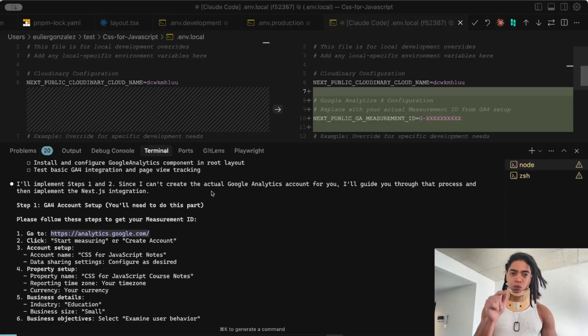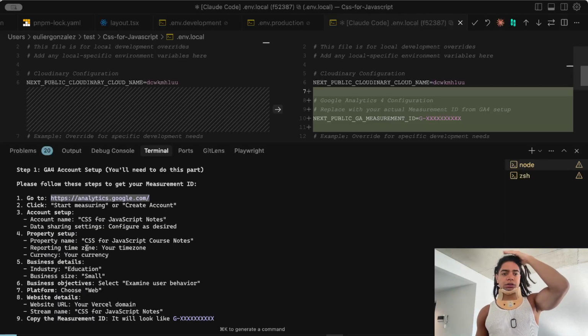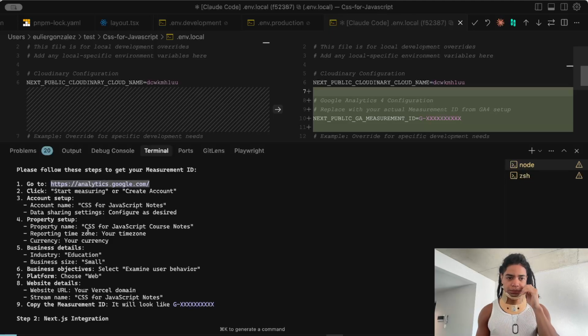So now that we already provide the website that we want to keep track of, it is time for us to get a tag. Alright? Click start measuring or create account. Account setup, account name CSS for JavaScript nodes. Data sharing settings configure as desired. Property setup. Here you got it.